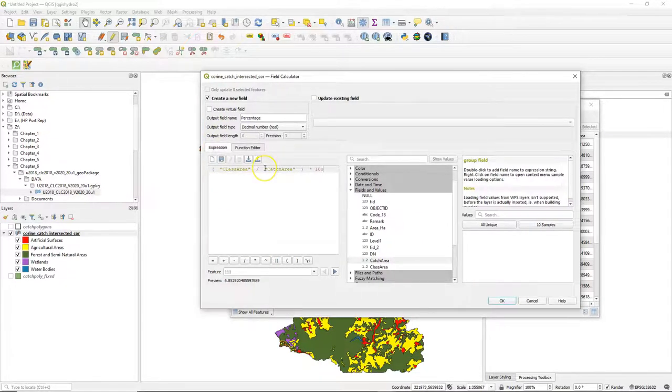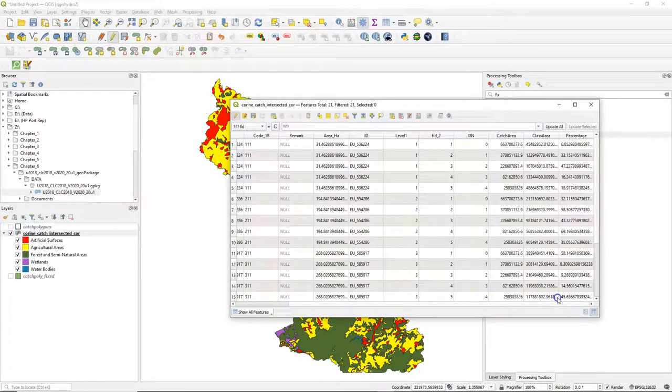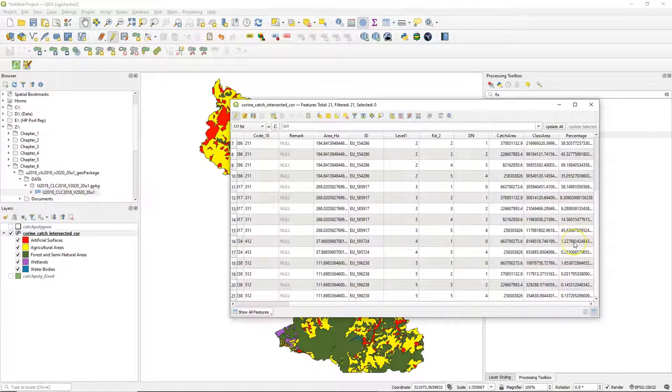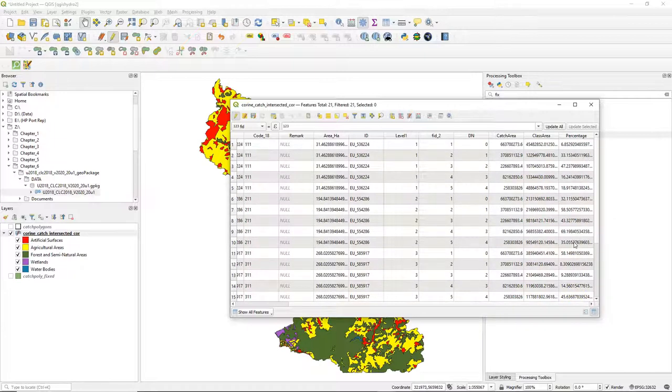In the preview we can see already the percentage. Click OK, and the new field with percentage is added, reflecting the surface area of each land cover class per subcatchment area.